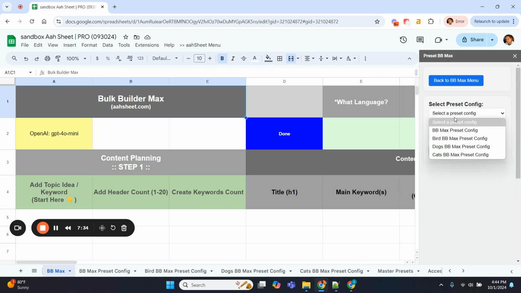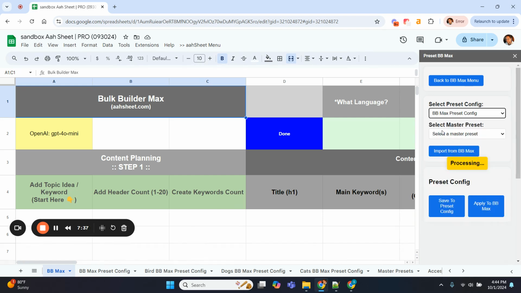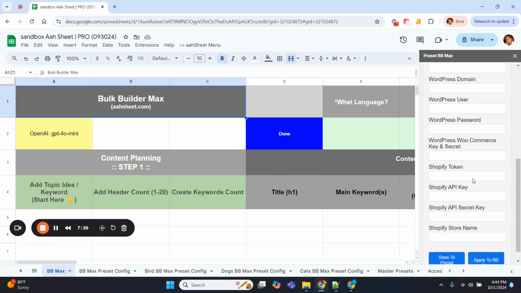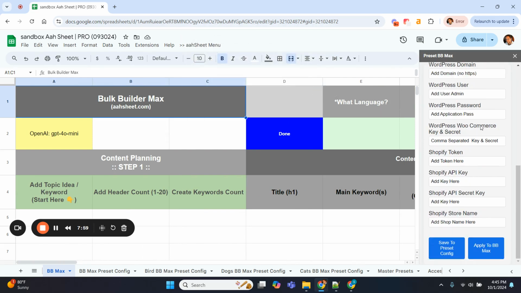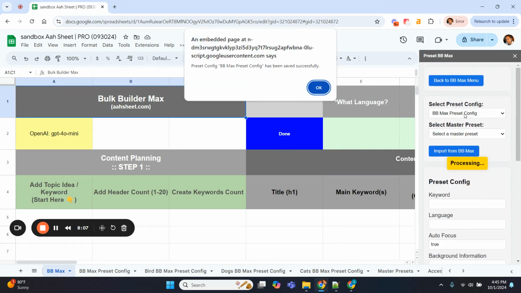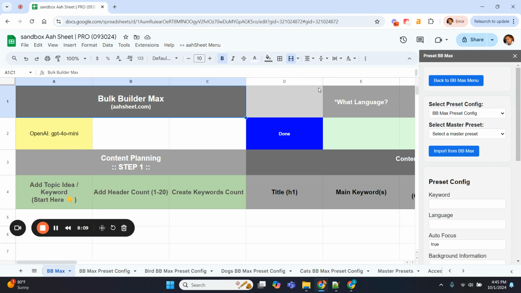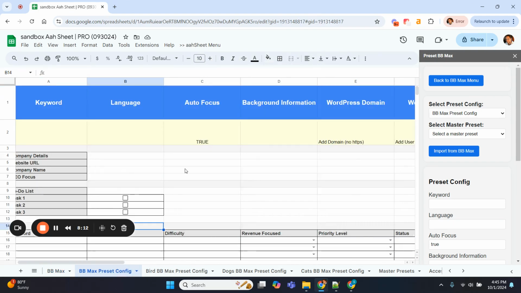And from there, you just select one, and what it will do is load in all the available fields that you can fill out. Alternatively, if you've already been working on a BBMax sheet, you can just import all the settings that you have from your sheet. Click import BBMax, and it'll populate all of these fields for you. See that? It just pulled it all in. And then at the bottom, you can just say save to your file, the one that you've selected here, this BBMax preset config. So click OK. And you'll notice if I go back, all of that's been filled out.